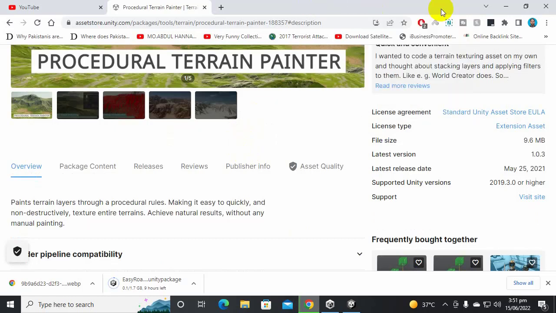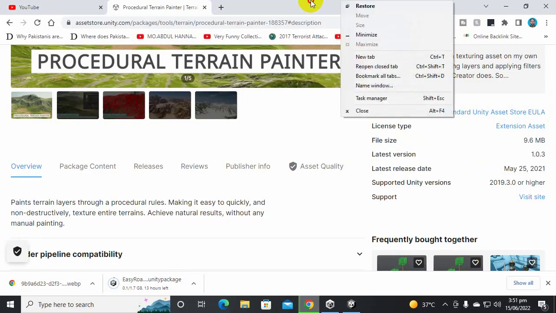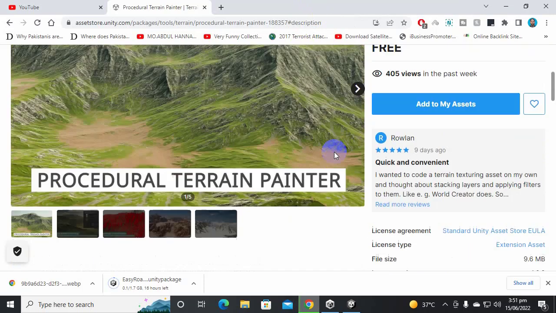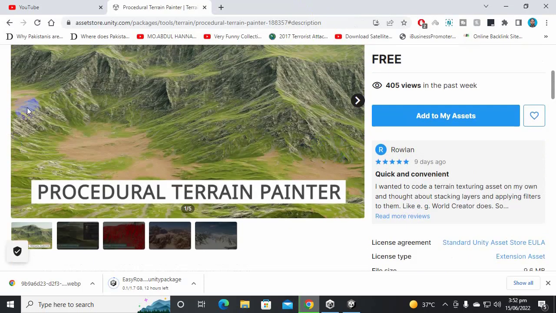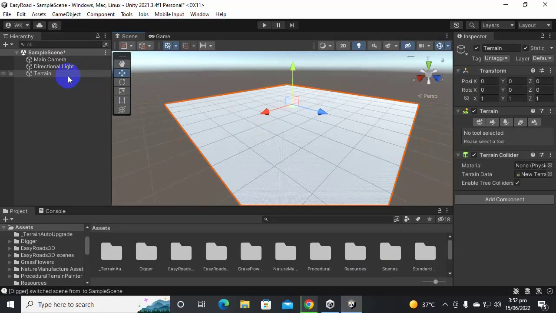So in the next 2-3 days I will create some videos on terrain systems related to Unity terrain, and also the updated version of Easy Roads. I will make some tutorials on that as well, and on some other assets related to our terrain which are very useful. So here we can import this asset to the Unity project, and then we can create a terrain.